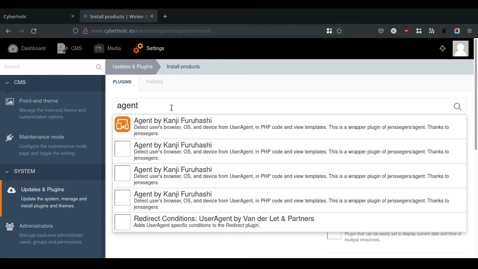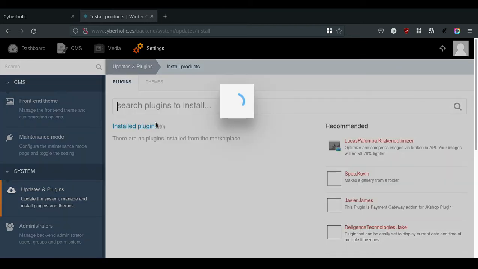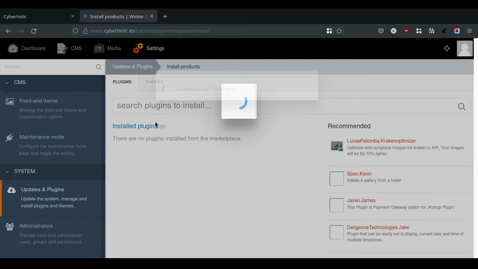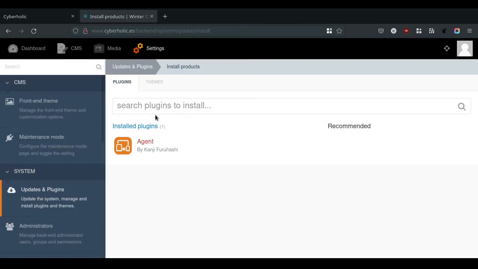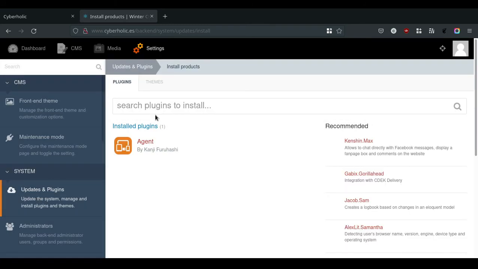What we are going to install now is the Agent plugin by Kanji Furuhashi. I click on it, and then it's going to install it. This plugin is based on a plugin by a guy with a German-sounding name, which allows you to check if the browser comes from Opera, Firefox, Edge, or whatever, and if you are visiting the page from a tablet, a desktop, or mobile. It's super easy to implement.